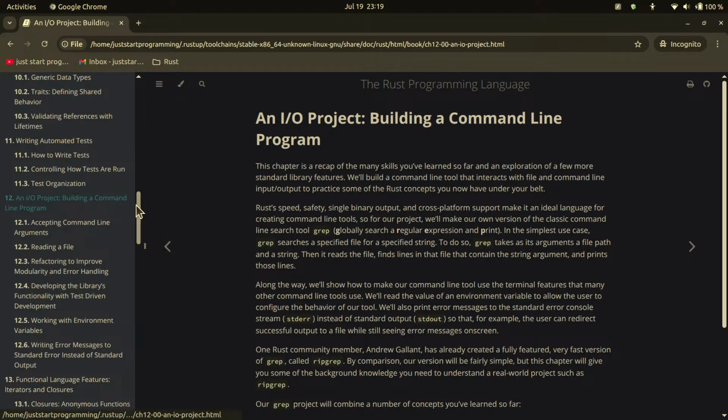So according to the Rust book, an I/O project: building a command line program. This chapter is a recap of the many skills you've learned so far and an exploration of a few more standard library features. We'll build a command line tool that interacts with file and command line input-output, to practice some of the Rust concepts you now have under your belt.